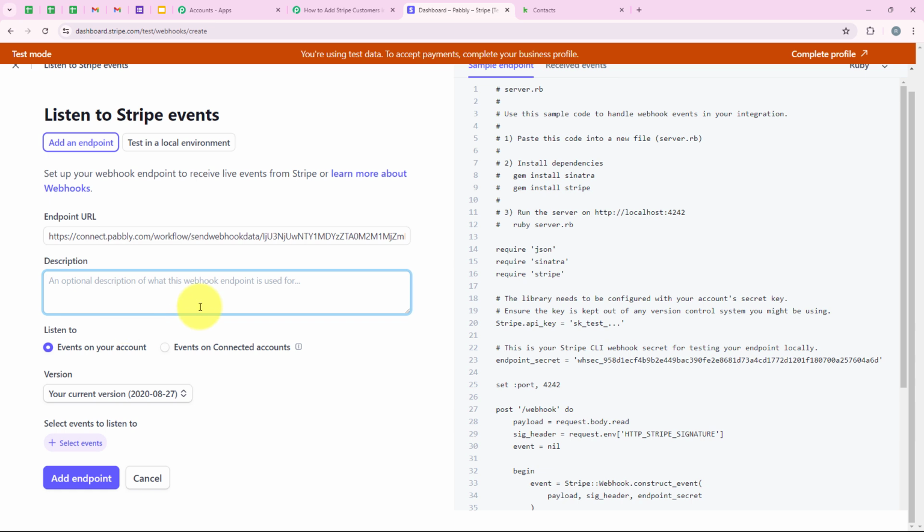And now it is asking me for the description. So as you can see that it is not the required field. So I'm going to leave it as blank. And now it is saying listen to. So I'm going to keep it as events on your account. And now it is asking me for the version. So I'm going to select the latest API version. And now it is saying select events to listen to.